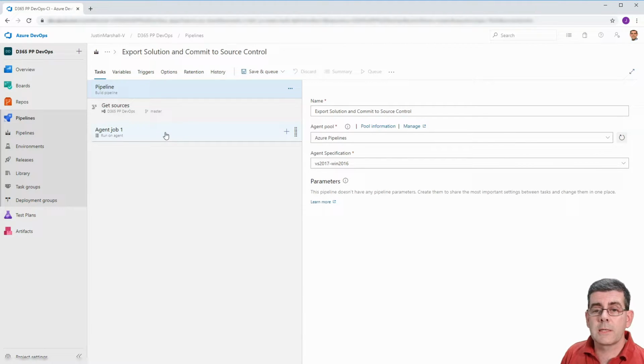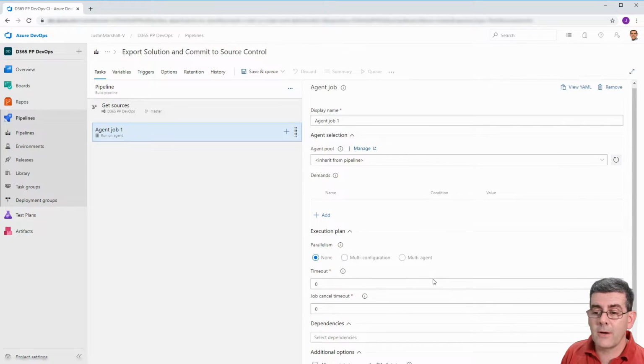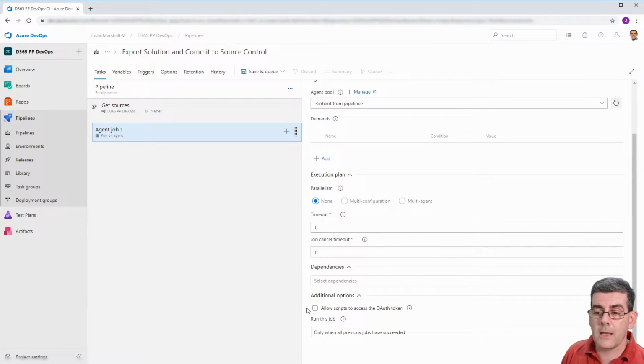Next thing we need to do is click on the agent job, scroll down on the right-hand side, and tick the allow scripts to access the OAuth token. That's going to use the same credentials that we used in the last video. So that needs to be set.